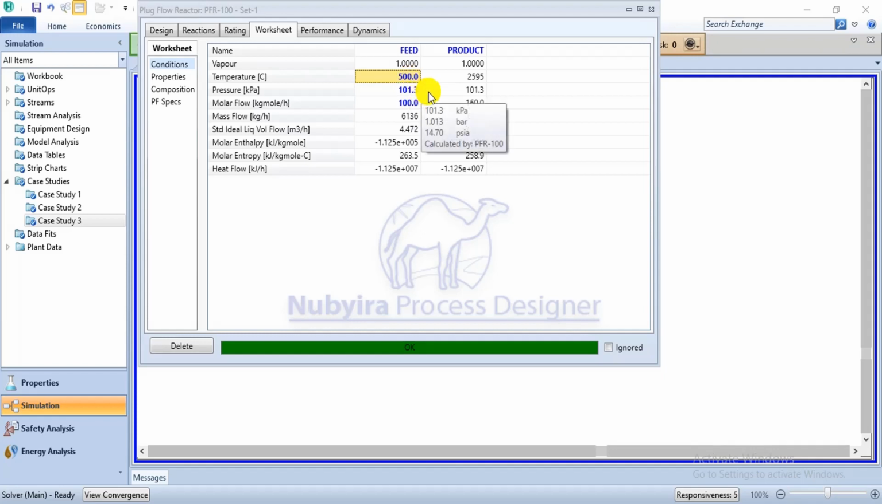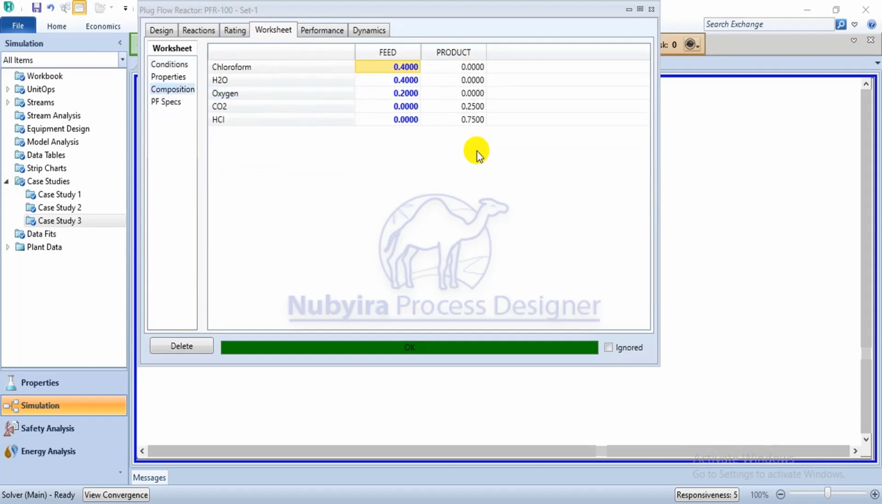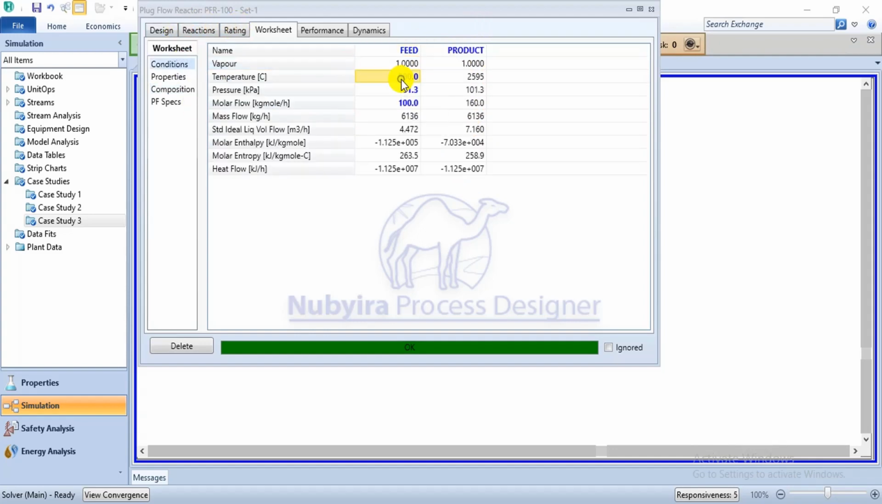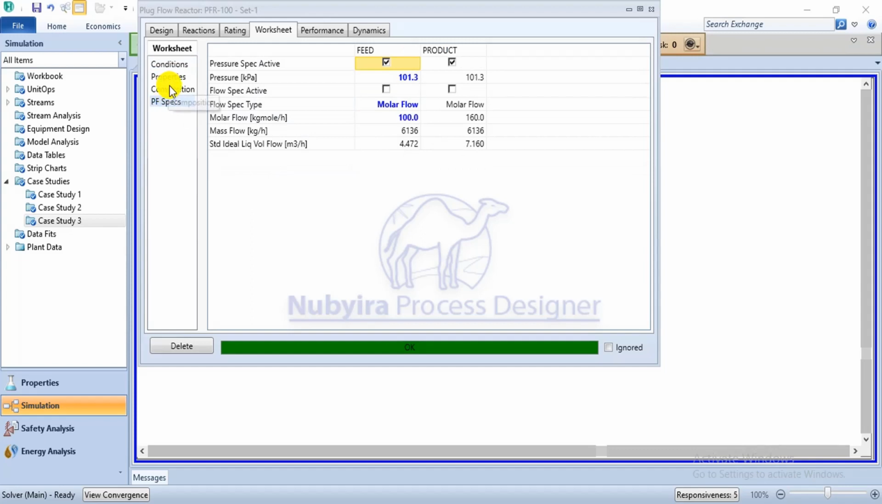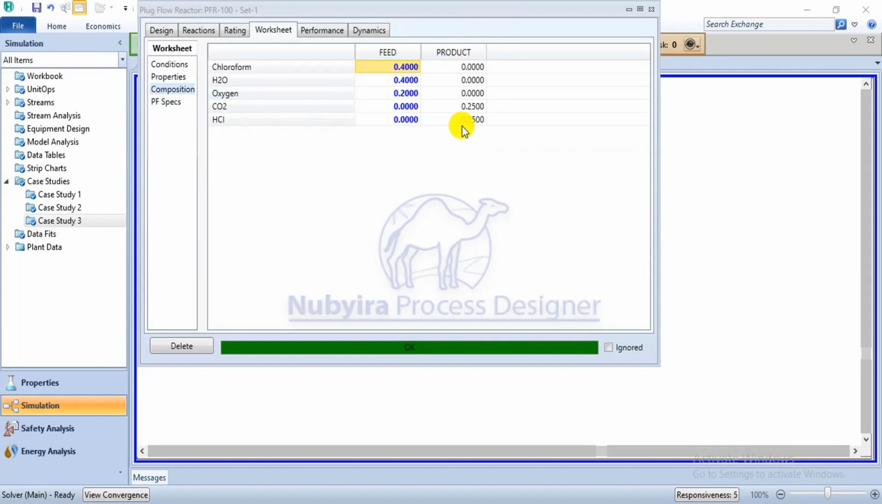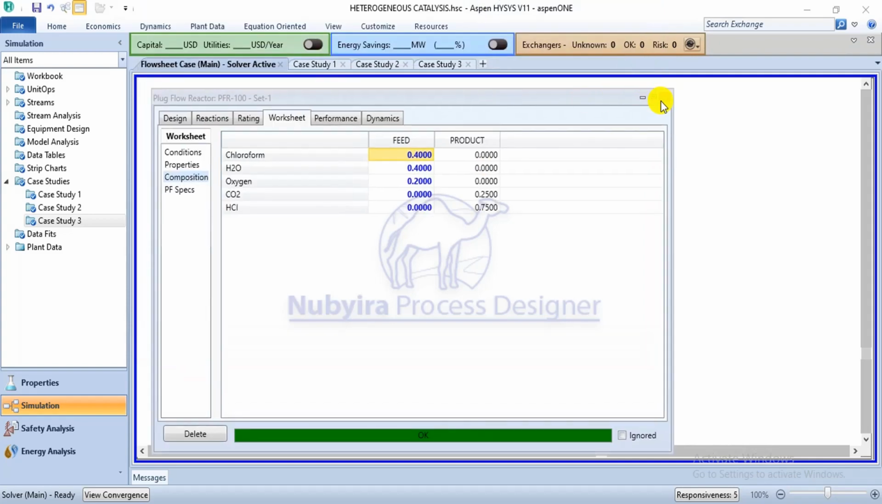So now I noticed something in the composition. The composition does not change, right? It doesn't change even if you use, let's go back, even if you use 100, it will still not change, and that is because the reactor volume has the highest effect on the product composition, right? Let's go back to our case studies.